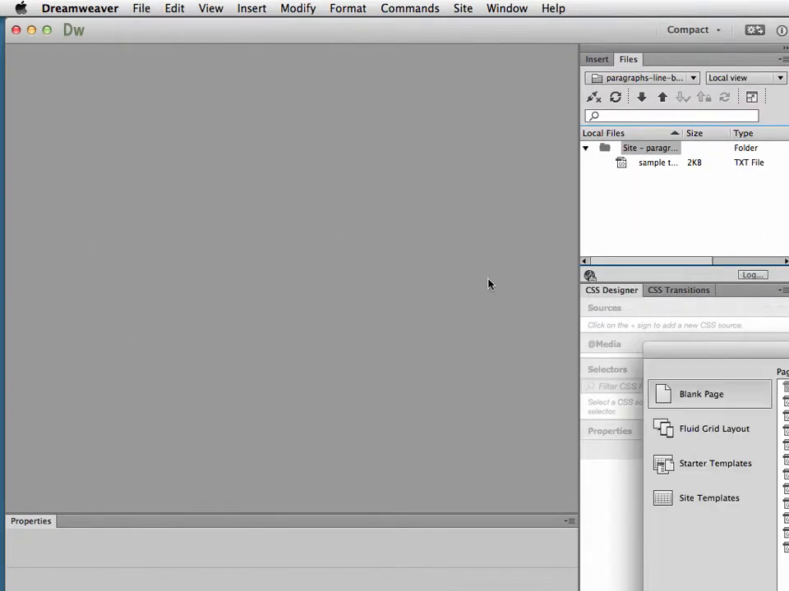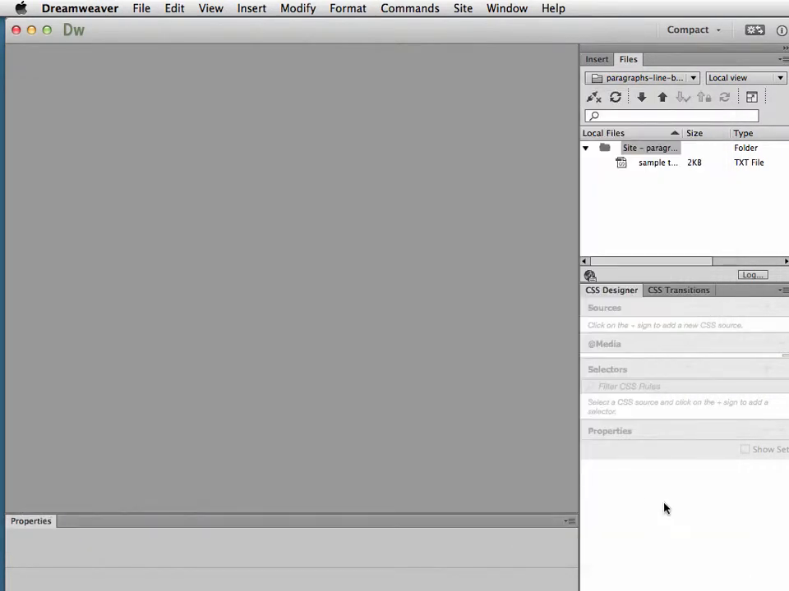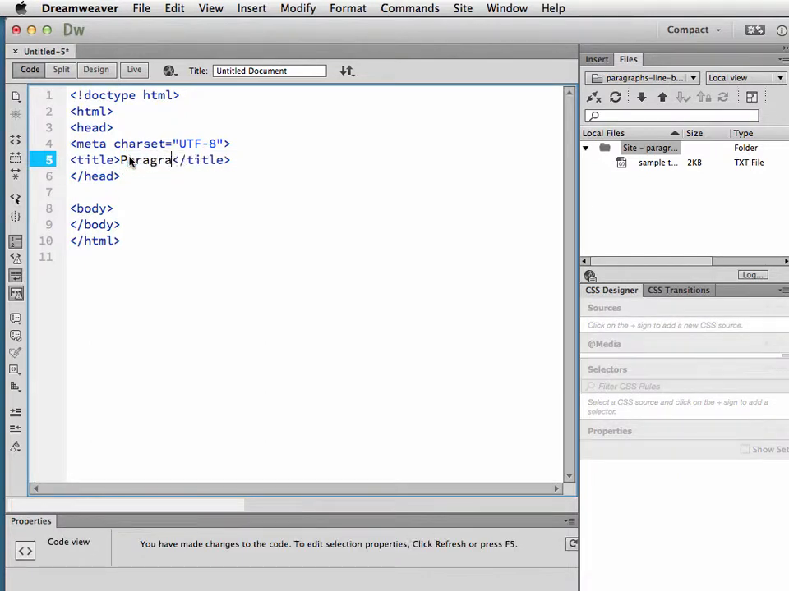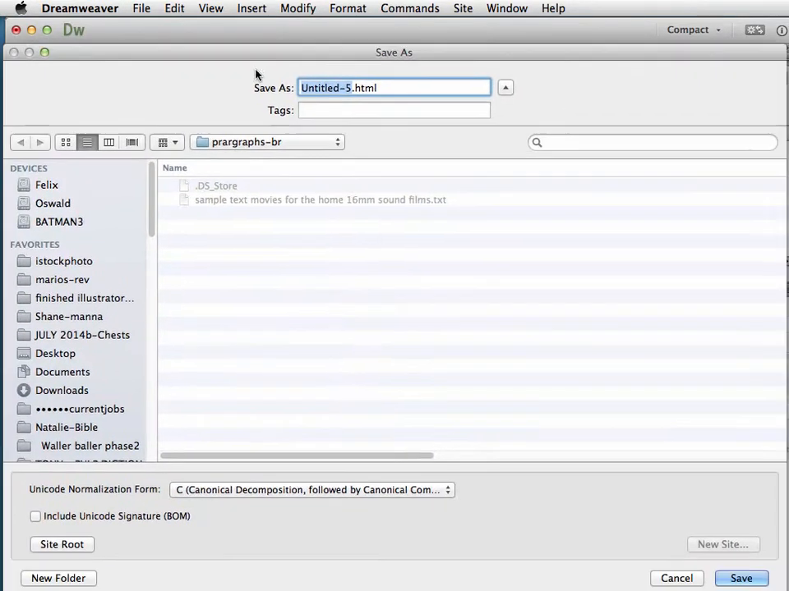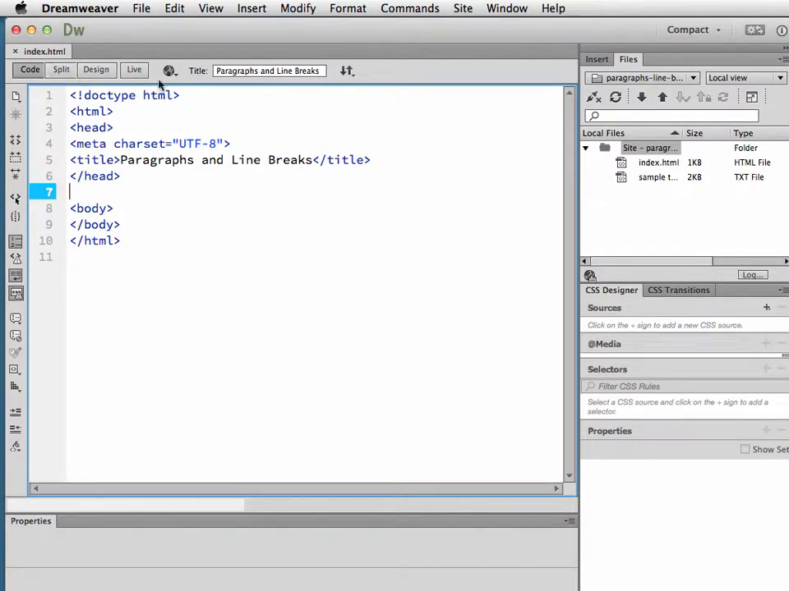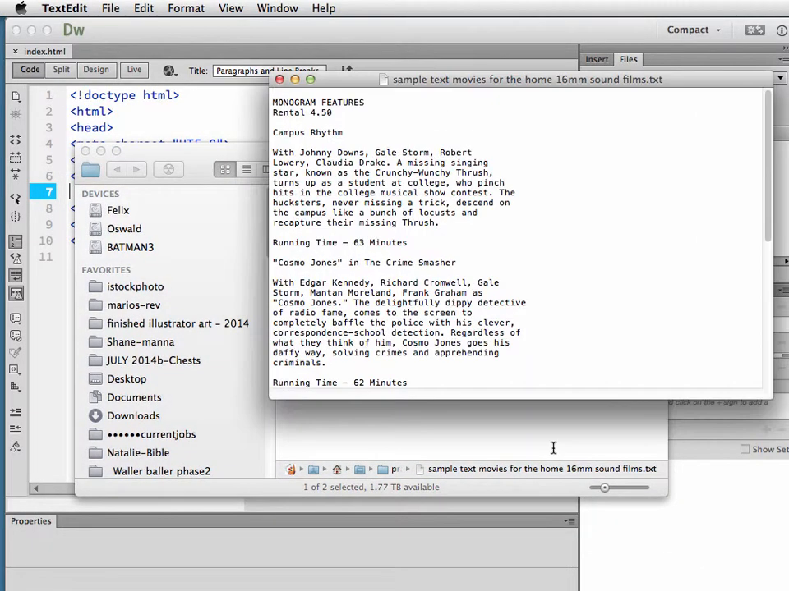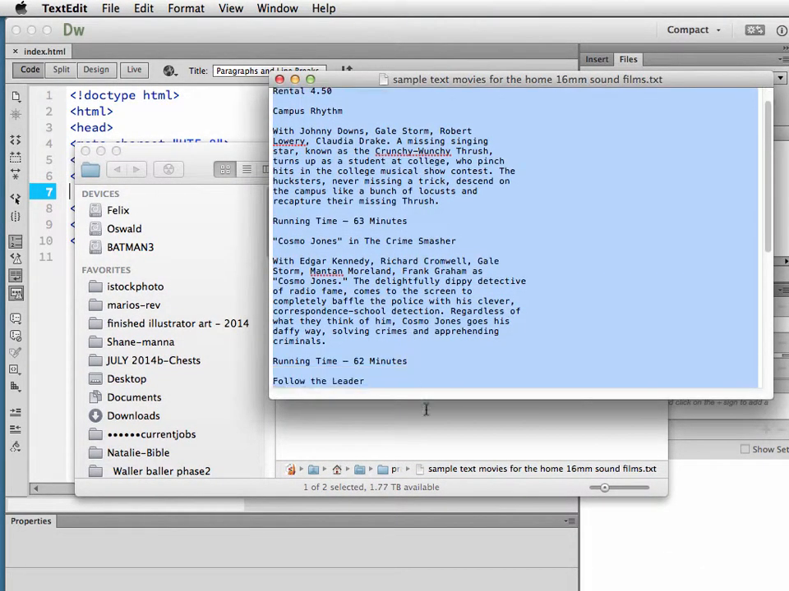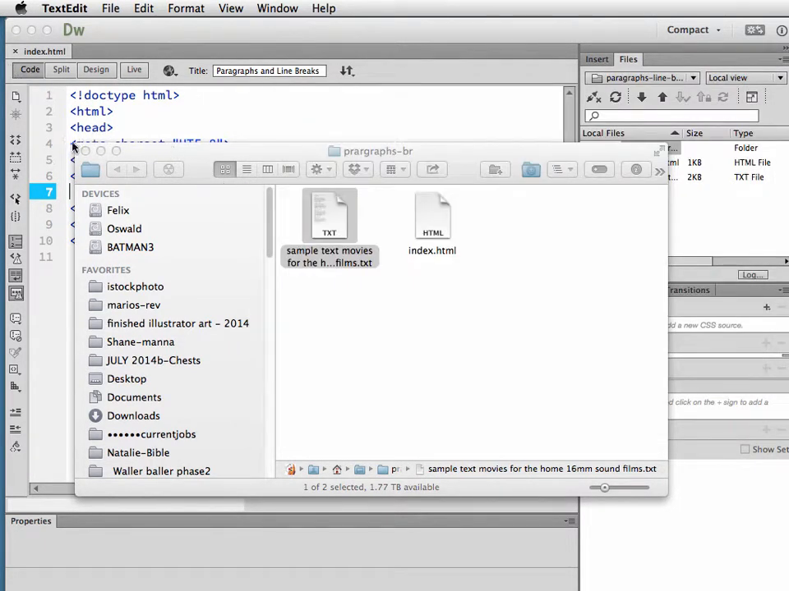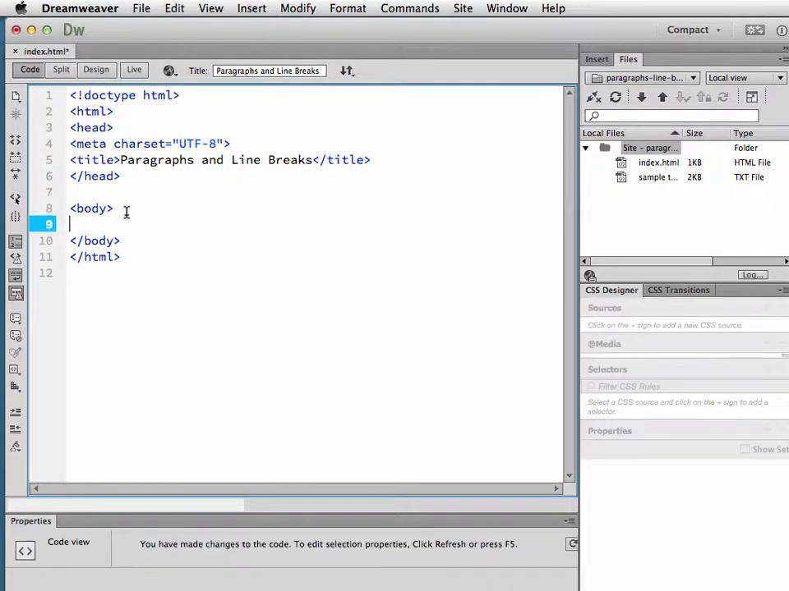Now we'll create a new HTML document. And we'll change the title to paragraphs and line breaks. Okay, so we'll save that as an index file in that folder. All right, so now we're all set, and what we'll do is we'll open up this copy and we'll copy it. And then I'll paste it.